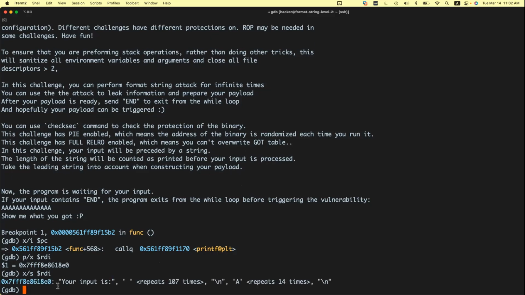Okay. So this is the format string, basically. Your input has a lot of space, and then a \n, and then 10 times of A, which is what I typed here, followed by another \n. So this is like the end line.